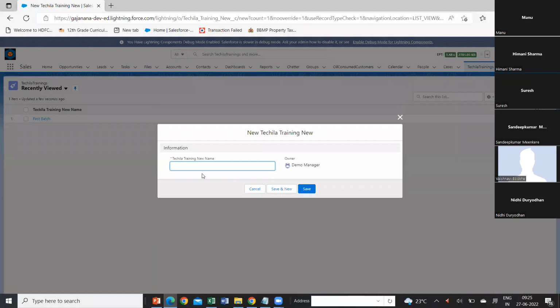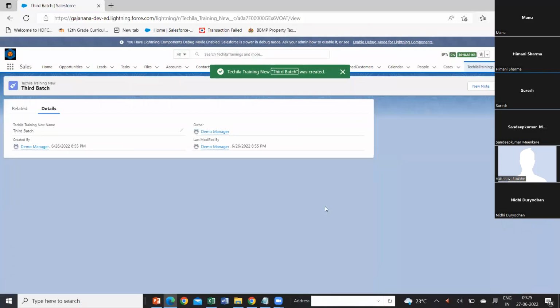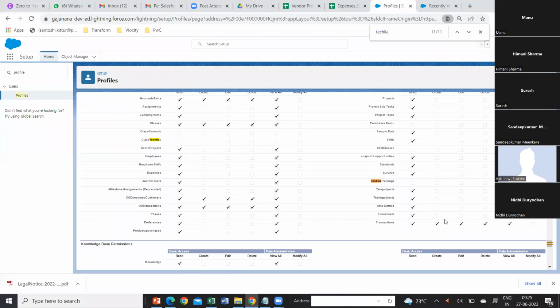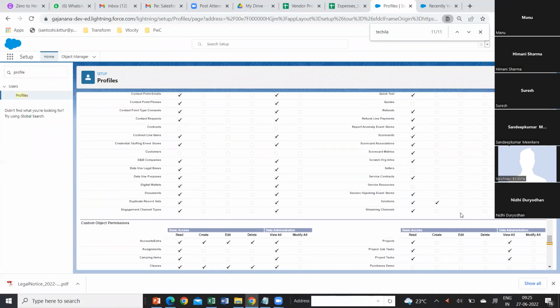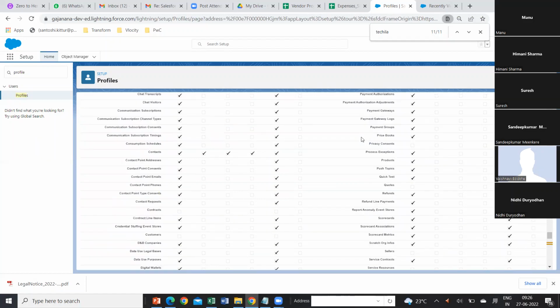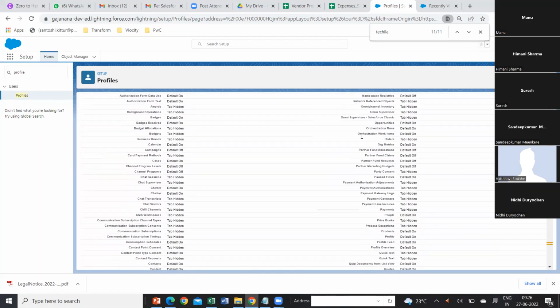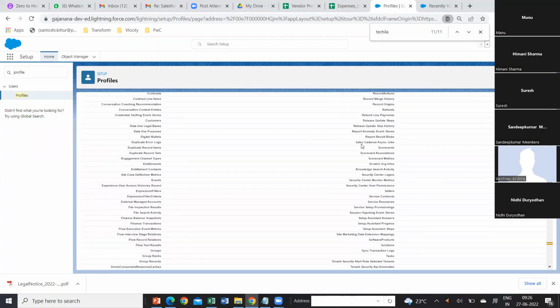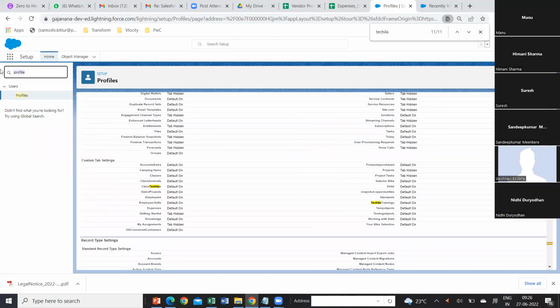I will try to click on new. And let's try to create third batch. And let's save it. Okay, so it created demo manager, this thing. Let's go to the basic access. Basic access Techila trainings is not there. How is it creating? Okay, I made a mistake here.